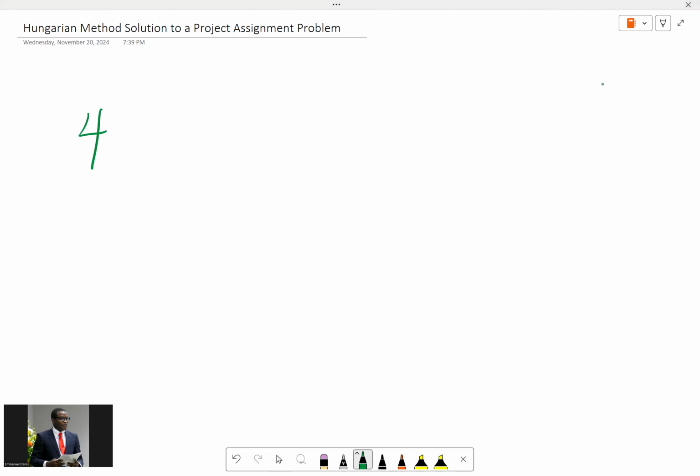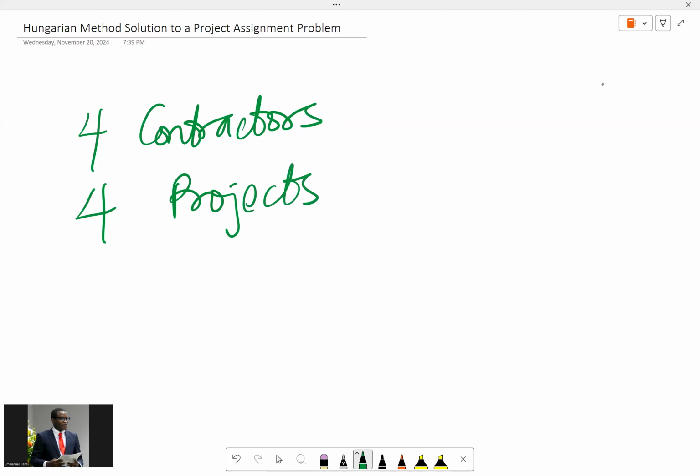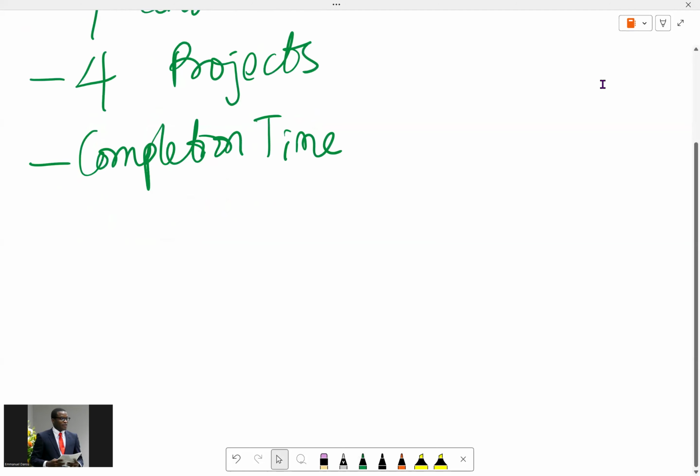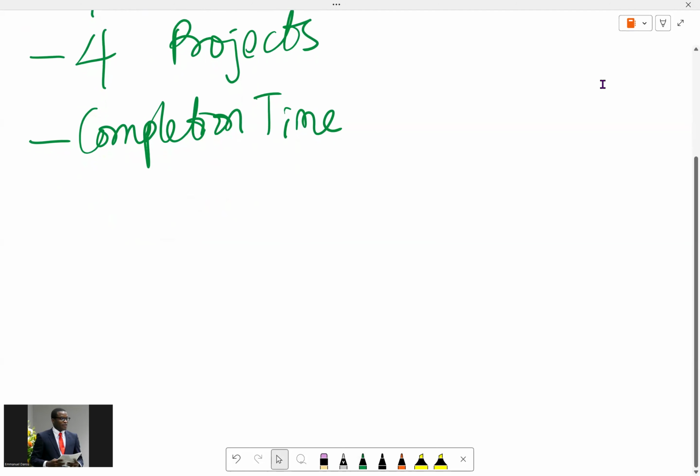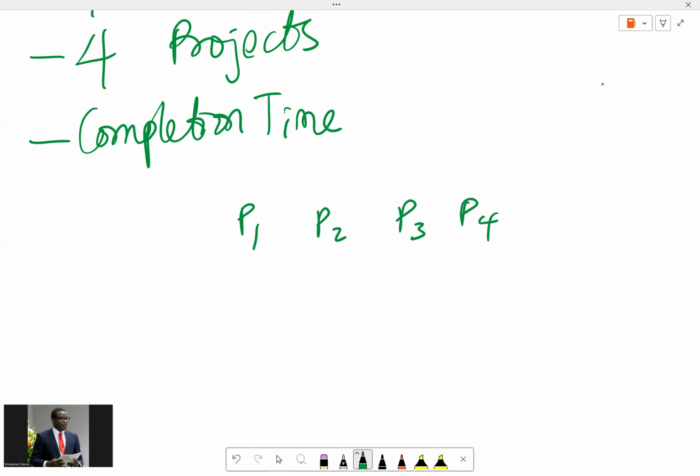have four contractors and four projects, and any of the contractors can handle any of the four projects. But we are more interested in the completion time. So we have a completion time matrix. Completion time is of essence here. So we have this associated completion time matrix, with project one, project two, project three, project four, and contractor one, contractor two, contractor three, and contractor four.